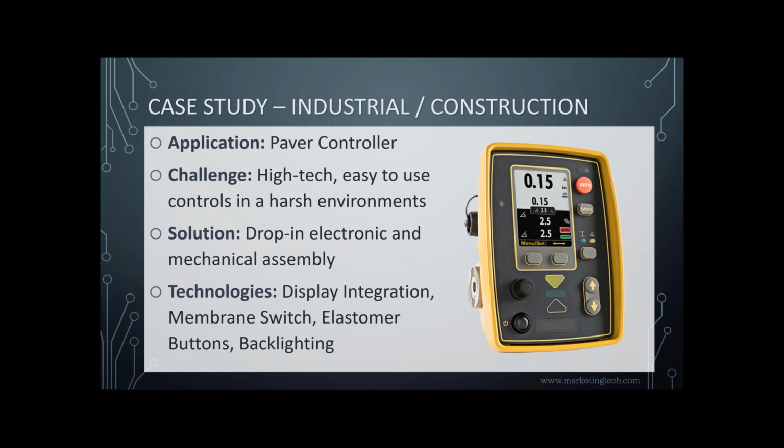There's a lot going on with this type of product in regard to integration. There's a display. There's a rigid window that is optically bonded, the membrane switch underneath, elastomeric buttons, and backlighting. It is meant to be very easy for construction workers with gloves, in an extremely dirty and rugged environment, to be able to use easily and quickly and to see the controls in a quick manner.